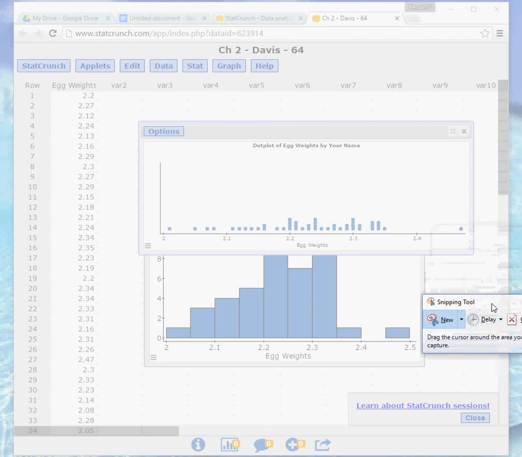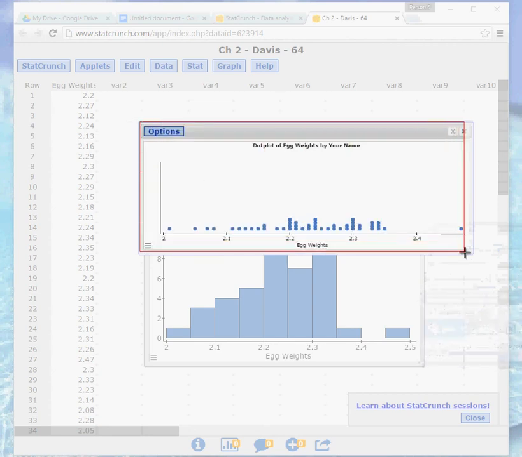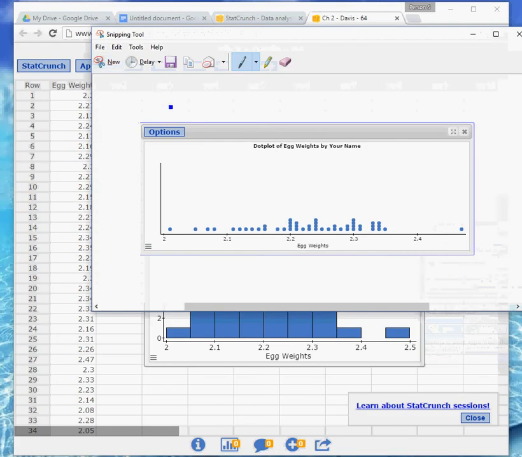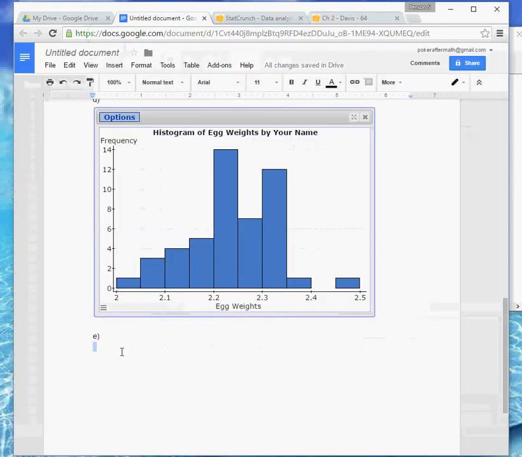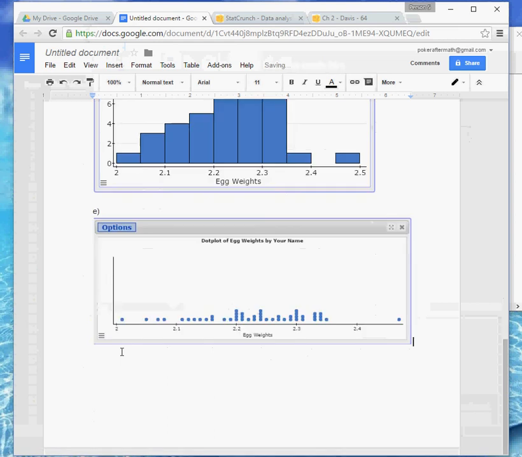You can move this out of the way if it's over the top of part of your graph, and then do a quick drag. So that's my edit copy. Actually, it captures it. You have to do edit copy, and then back to my Google Doc and click in there and do a Control V to paste it.